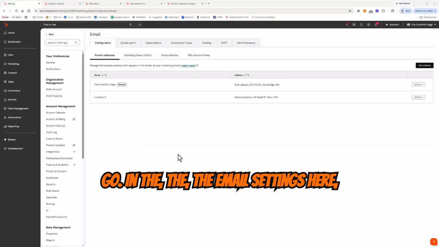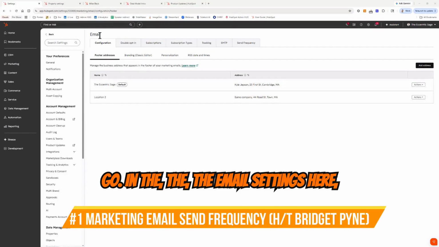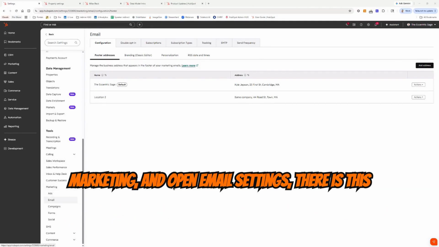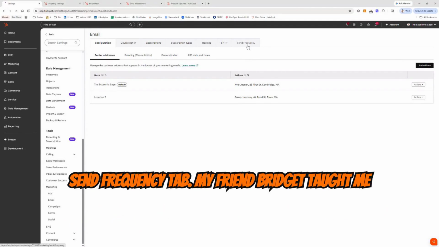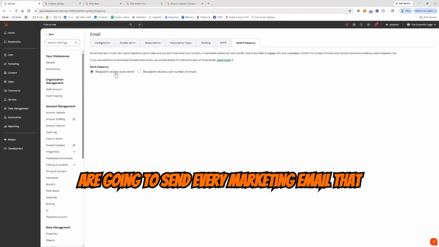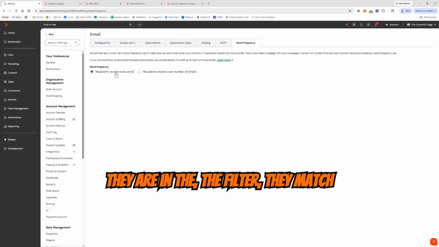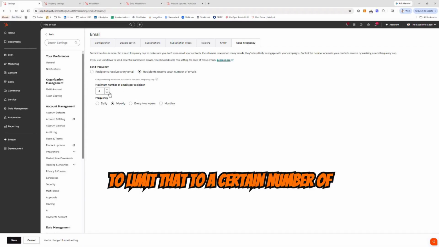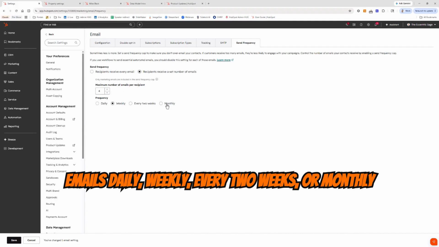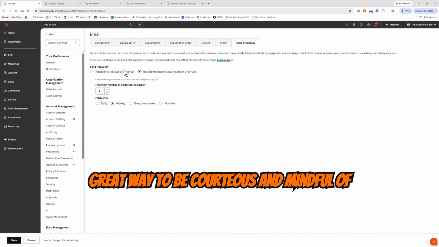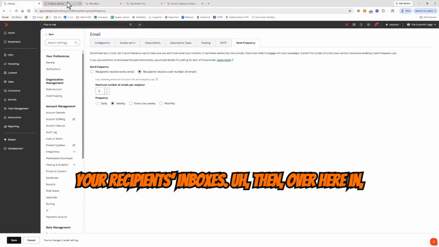So here we go. In the email settings, so if you come down here to marketing and open email settings, there is this send frequency tab. My friend Bridget taught me about this. In general, by default, recipients are going to get every marketing email that they match the filters for, right? But you can choose to limit that to a certain number of emails daily, weekly, every 2 weeks, or monthly so that you don't overwhelm people. That's a great way to be courteous and mindful of your recipients' inboxes.